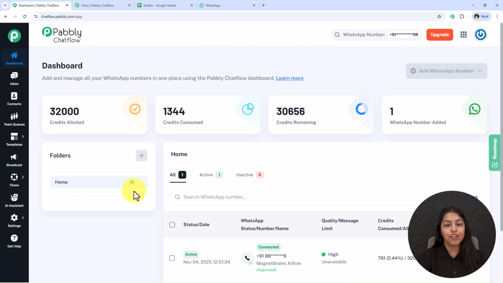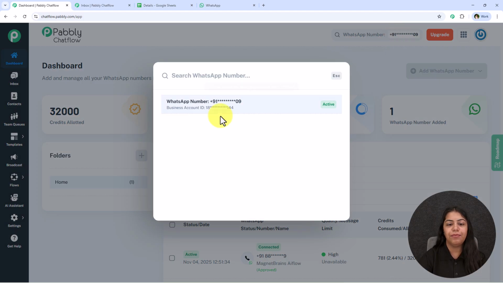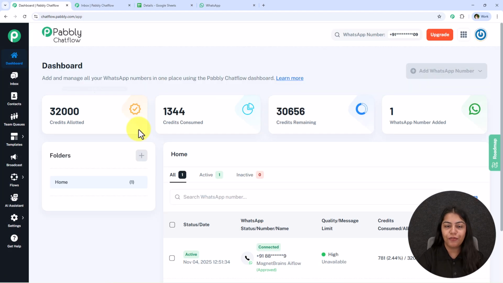After you open the dashboard, make sure that you have added a WhatsApp number inside Pabbly Chatflow. If you wish to learn how to add your WhatsApp number inside Pabbly Chatflow, a video tutorial dedicated to the same is attached in the description box below. You can check it out. As you can see, I have already added my WhatsApp number inside Pabbly Chatflow. So let's move on further and create this broadcast.